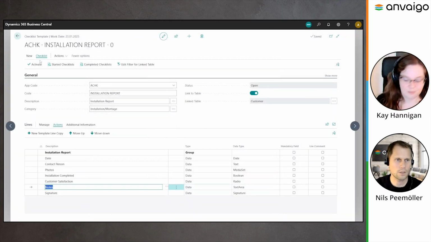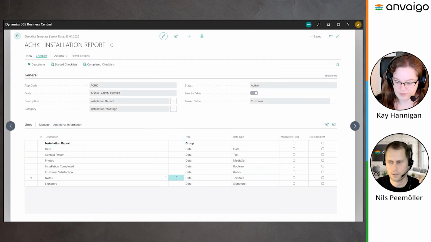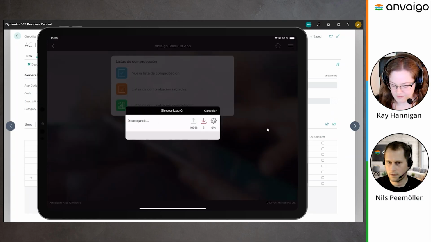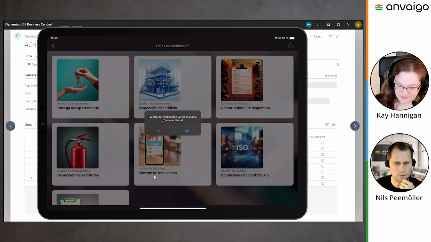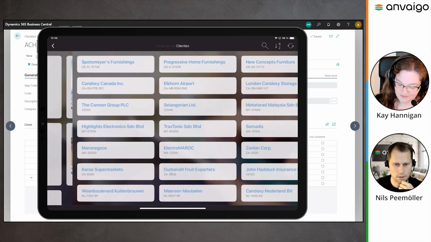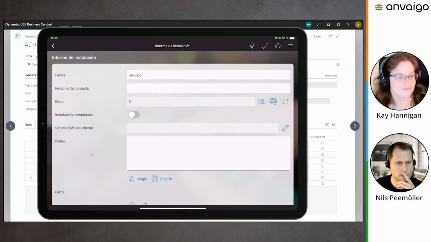So I will just press activate. Now you can just press synchronize to get the app. And now you should have the Informe de Instalación. Sorry, I don't speak that language. Notas, not notes. Quite the same, but at the end it's translated. And I have all of that information, so I don't have to worry about even understanding if I've read the question right. But I have all of those that I can go through.